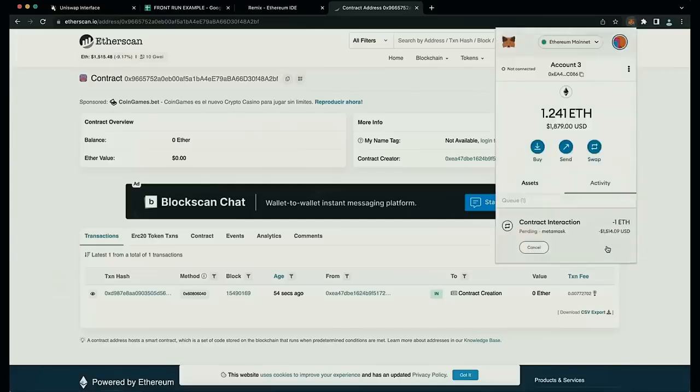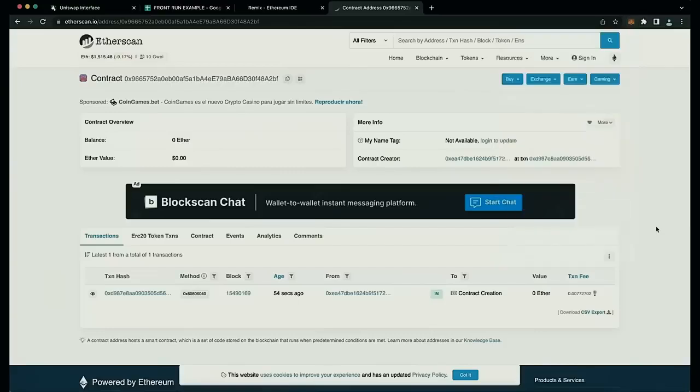So for instance, say you're only front running with 0.5 ethers. You won't be able to create as much slippage in the price as if you were inserting something like 10 ethers. Sweet, there we go. Okay, so transaction confirmed and the contract is funded.